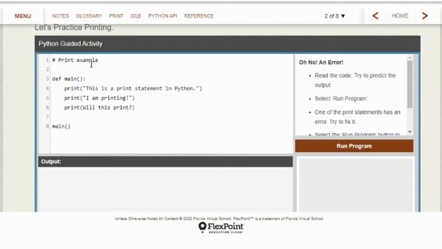Hashtag print example. So that's just a comment. Define the main. Print. This is a print statement in Python. Print. I am printing. Print. Will this print? And end our main. Okay. So try to predict the output. Think it'll print all 3 of those?